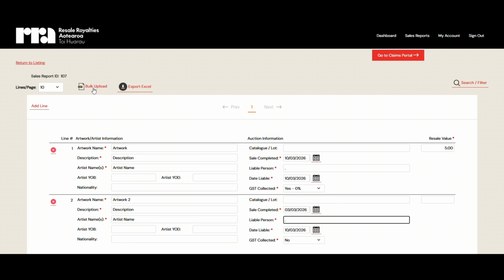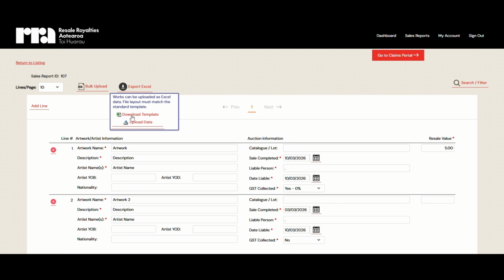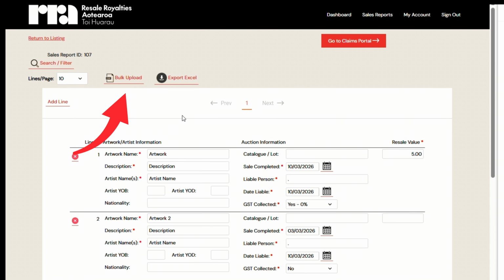Alternatively, to report bulk resales, it can be easier to use our Excel template. Select the bulk upload and then Download template. This will download an Excel document that you can fill in. Again, all mandatory fields are marked with a red asterisk.